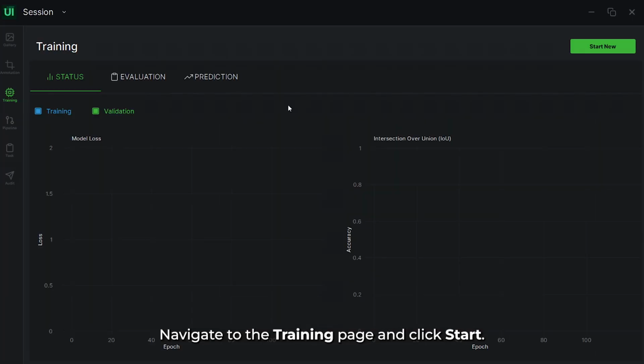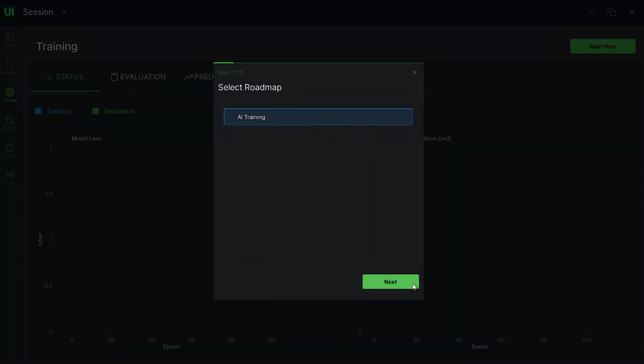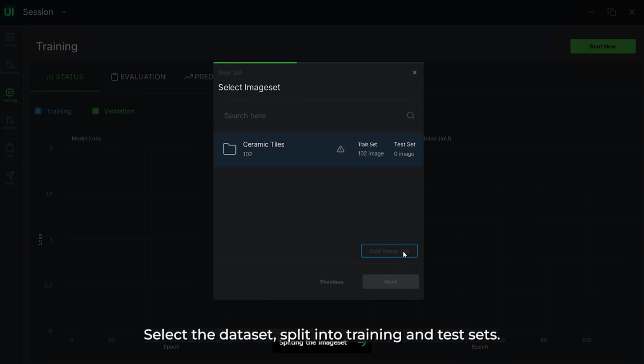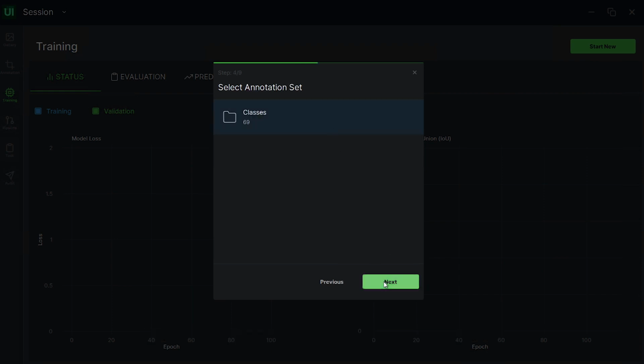Navigate to the training page and click Start. For this task, choose Semantic Segmentation. Select the dataset, split into training and test sets. Assign a model name.